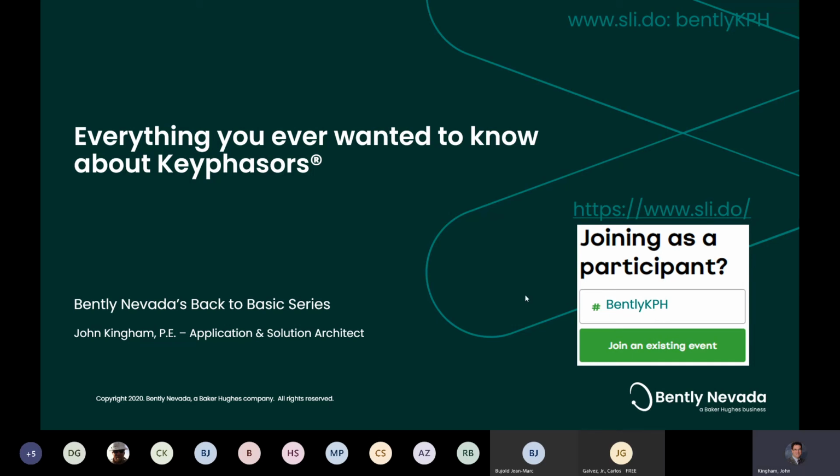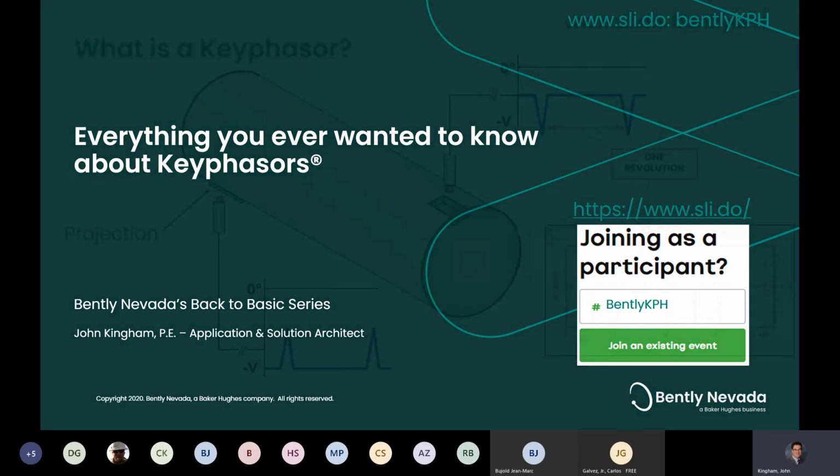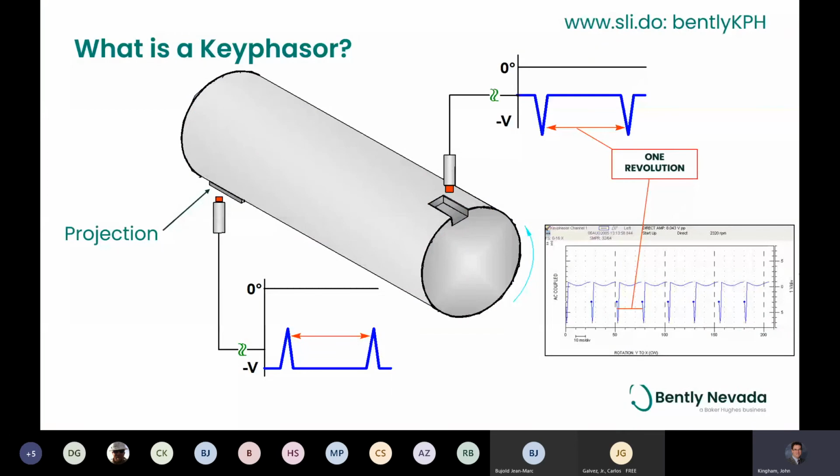So with that, I'm going to go ahead and start and talk about everything you ever wanted to know about Keyphasors. Well, first of all, let's define what a Keyphasor is. A Keyphasor is typically going to be a proximity probe that's viewing a notch or a projection, and it's going to give you a once per turn event. If you have more than one per turn, it's really not going to be as effective.